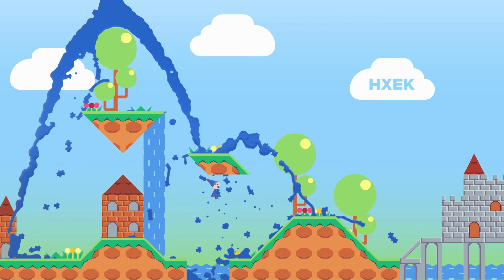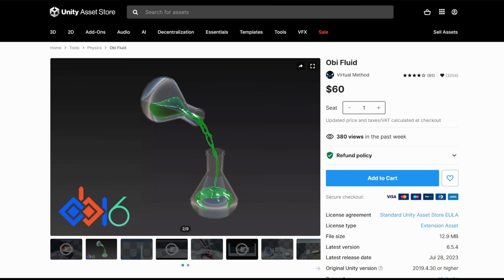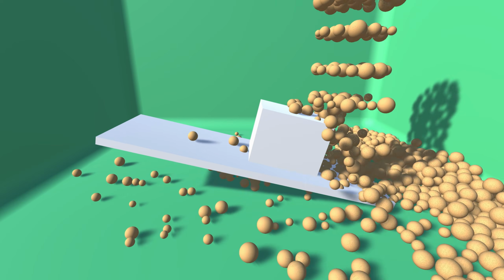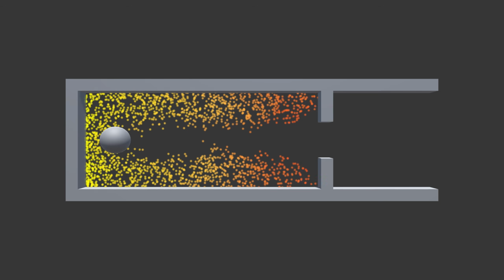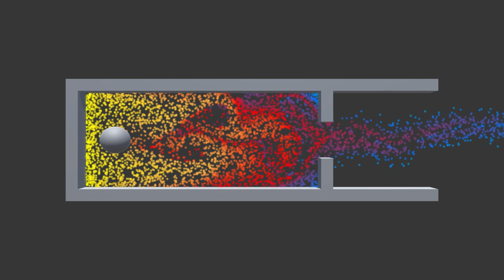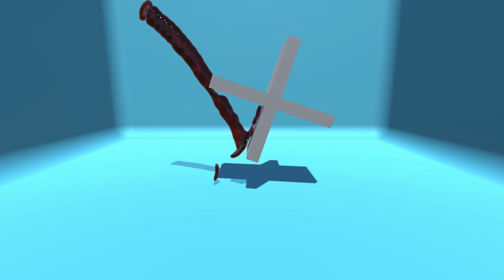Want actual fluid simulation? Obi Fluids is your answer. This advanced tool leverages particle-based physics to simulate a broad spectrum of deformable material behaviors, bringing a new level of realism to your game's fluid dynamics. Obi Fluids is adept at creating lifelike, interactive fluid behaviors.